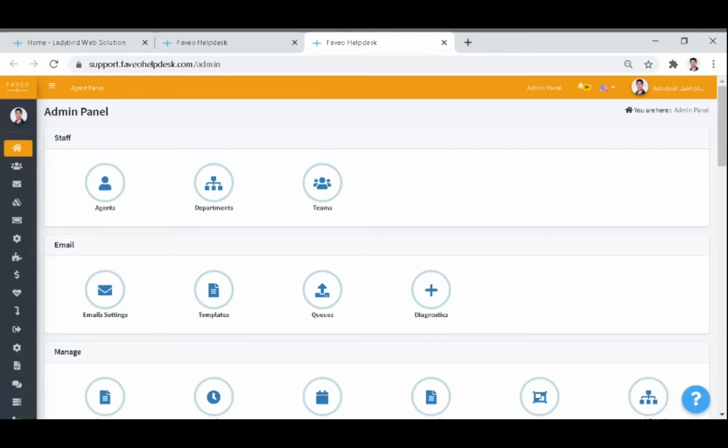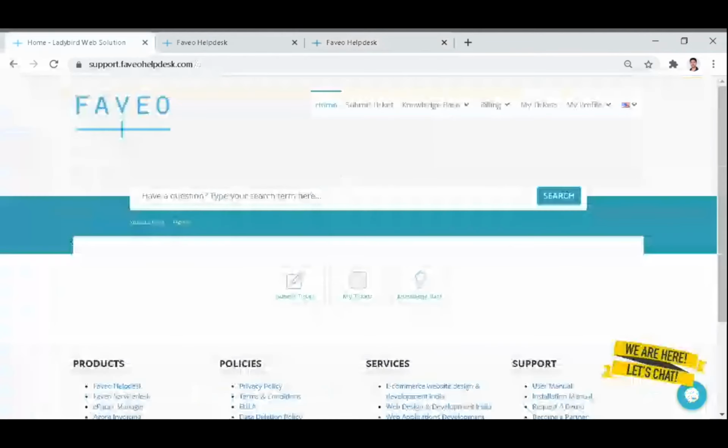The most important feature in Faveo is that we allow customers to reach us via multiple channels according to their comfort zone. This is the beauty of our Faveo. They can reach us via multiple sources, via Twitter, Facebook, or they can email you. So based on their comfort zone, they can reach us.